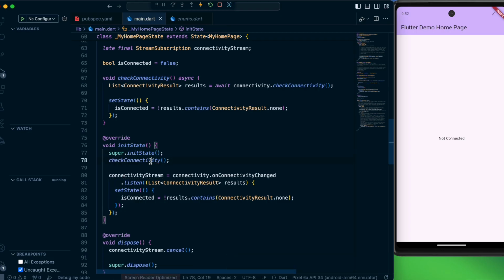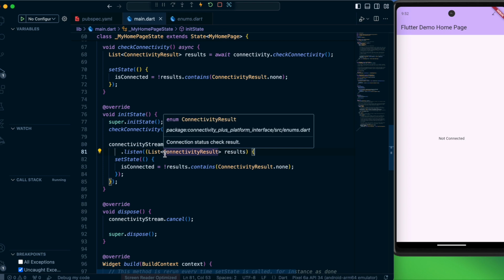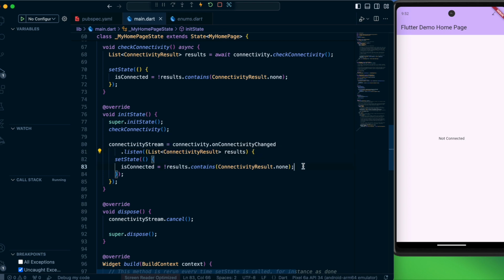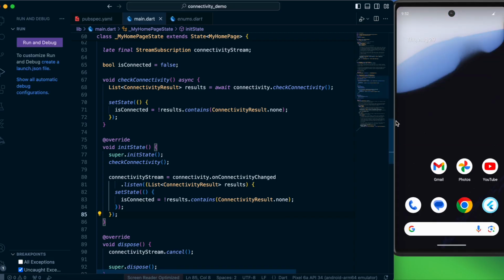So the first time it will check and set the status of device connectivity, and after that, whenever that status changes, then this on connectivity change method will trigger and it will update the status here. Now I think that is all we need to do, and now I'm gonna quit this app and run this app again, just to see if everything is working good or not.